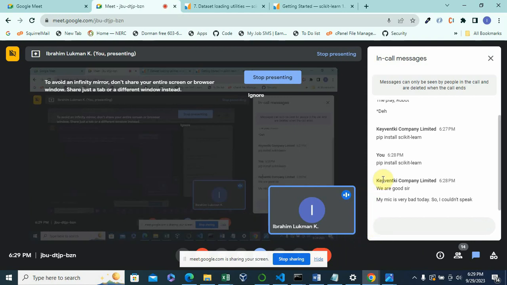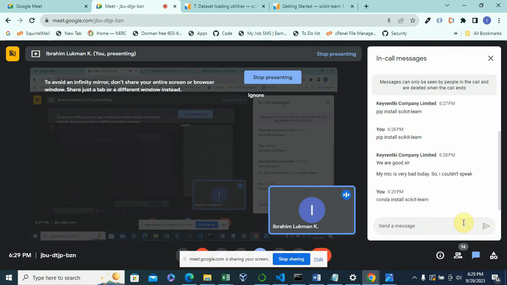If you don't have it installed, and if you are installing it through Conda, it's the same thing, but instead of pip, we just use conda install scikit-learn. If we're using it through Anaconda, you just say conda install this, and that would install it.